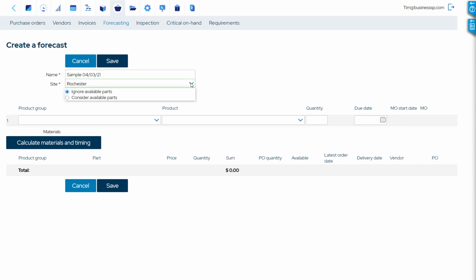You should normally choose which sites that you're going to use, usually a specific site. You can use all sites, but I'll come back to that in a minute. There are restrictions when you try to do it globally. So for the first one, we're going to take Rochester.